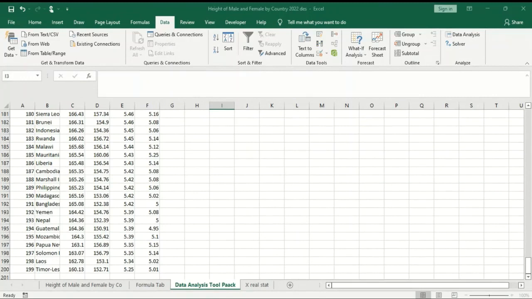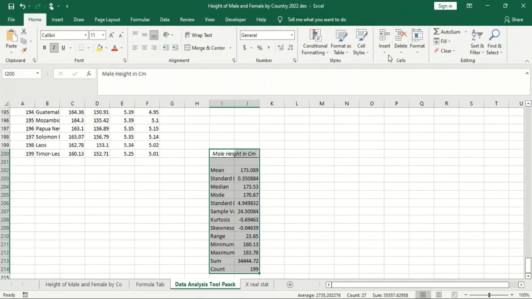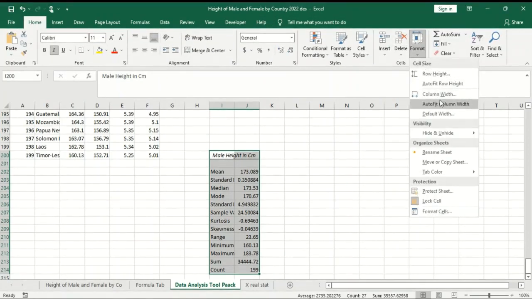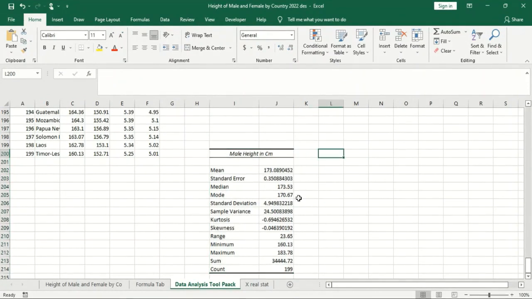It said I should choose at least one statistical option. So I want my summary statistics. Sorry, I'm supposed to pick this. So let's pick our summary statistics and just click OK. So now it has given us our output. To see it better, all we need to do is go to our home tab, go to format and auto fit column width, and we now have a summary statistic.